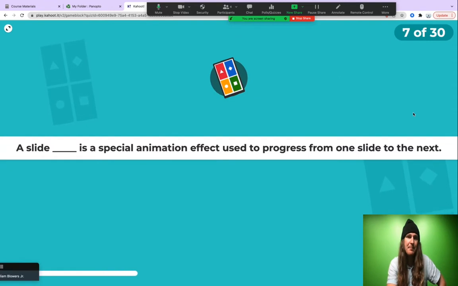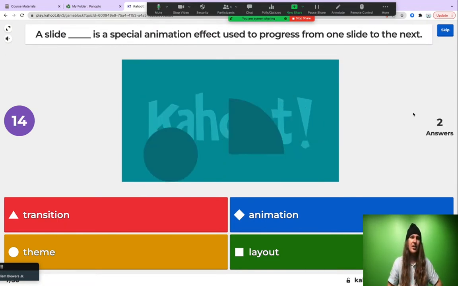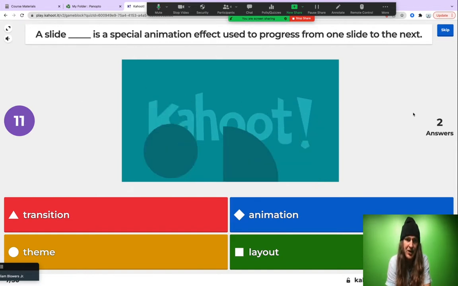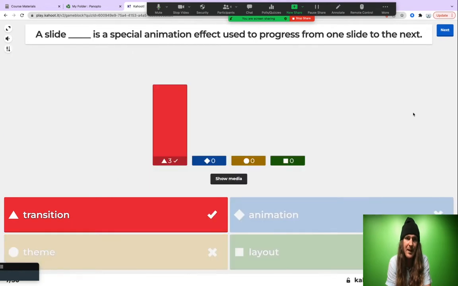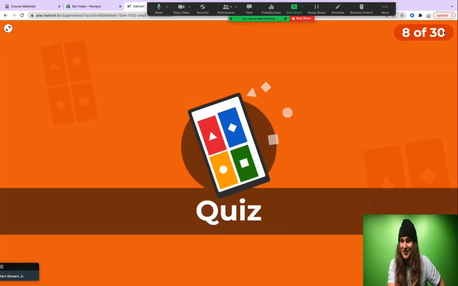Wondering, a slide blank is a specific animation effect used to progress from one slide to the next. Is it the red triangle transition, blue diamond animation, yellow circle theme, green square layout? That'd be a transition. And again, feel free if you're in here and you want to join the game, you are welcome. The game pin is in the bottom right. All you need to do is navigate to kahoot.it, enter the game pin and your nickname, and you're welcome to join in. We all got points there. Well done.